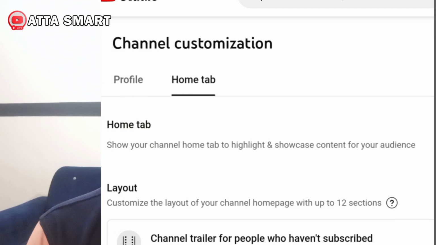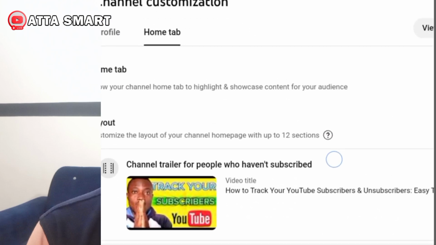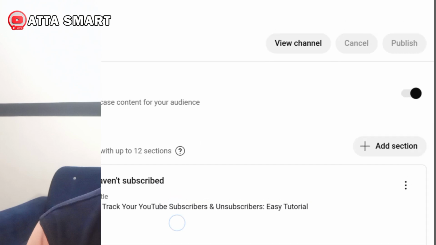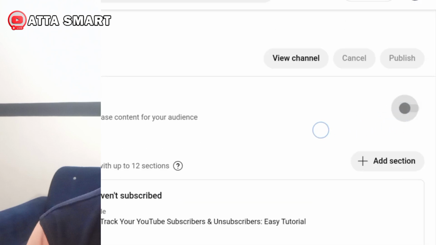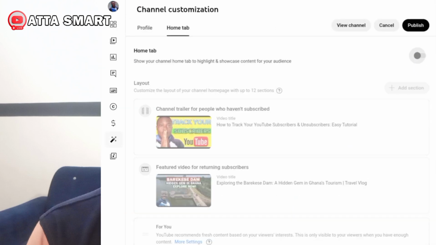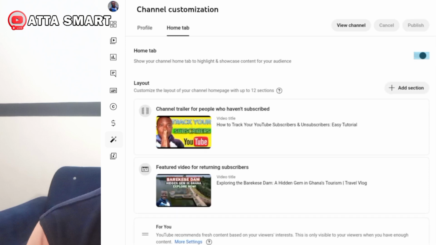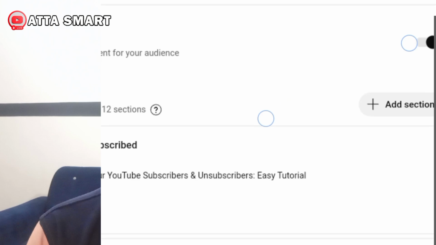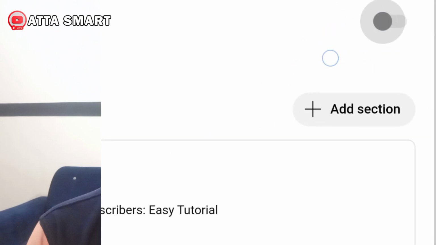All right, the layout says, customize the layout of your channel homepage with up to 12 sections. The first one is channel trailer for people who haven't subscribed. We shall come to that, but before that, you see in front of the home tab there is a button over there, on and off. That is what is going to do the magic. Yes, as you can see, the one rolling over there on the top right corner, with the blue background as seen now. You just select that one, just turn it on. If the text or the videos or the things over there are highlighted, it means it's not turned on.